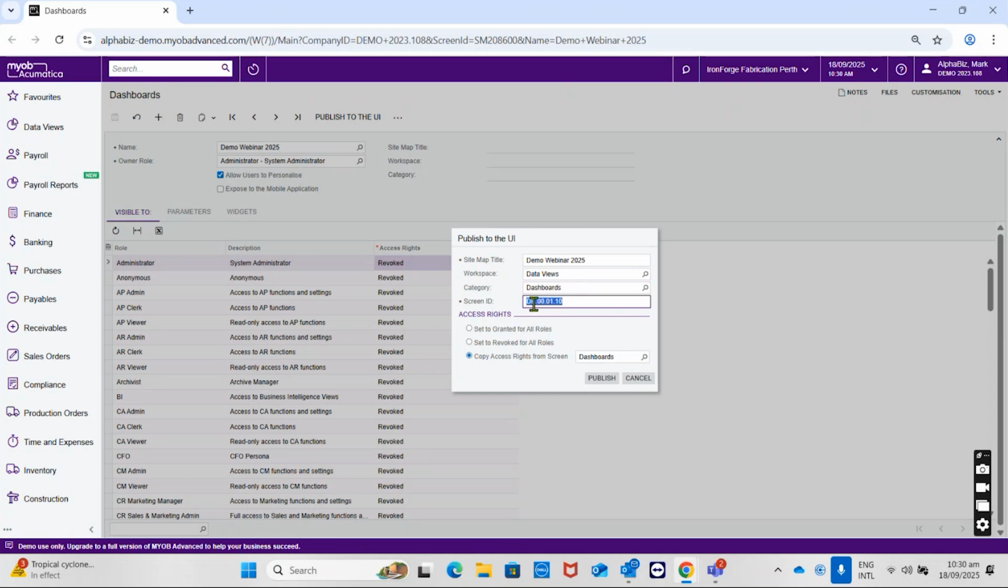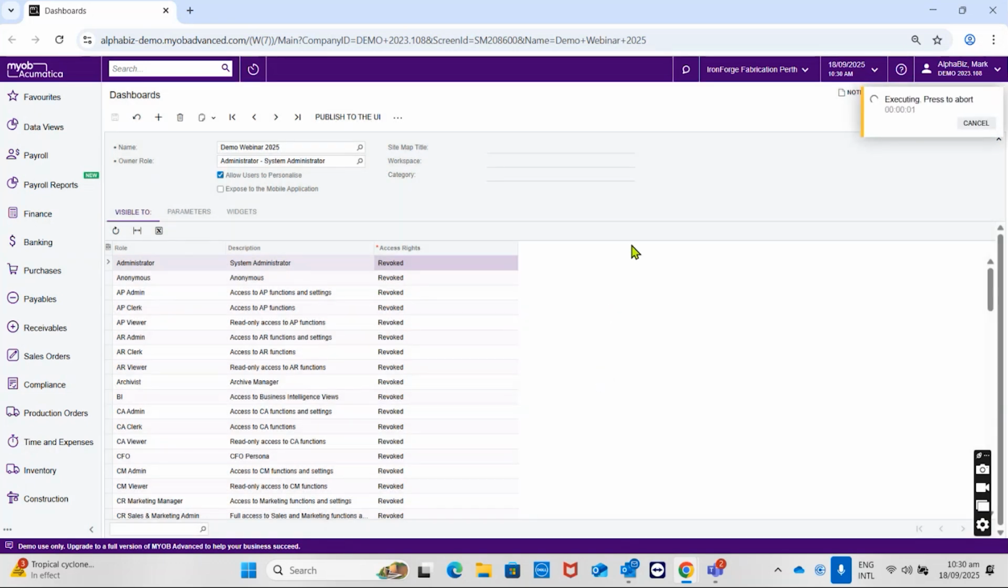And then the system will automatically provide you a screen ID, which is a custom one. So for the access rights or permission, the access rights depends on the role, obviously. But we can copy. So what this means is it just copies the access rights from the screen. So we're gonna publish this. And then you'll see that this one here has been auto-populated. So that's it. Our dashboard is created.